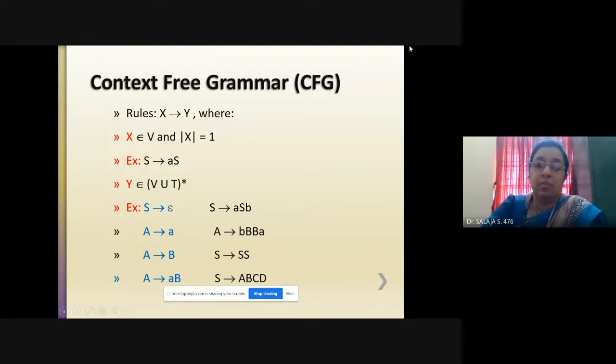Now, in context-free grammar, we will have a set of productions of the form x produces y. This x belongs to the variables and has only one symbol, so the length of the left-hand side is always equal to 1. On the right-hand side, you will have (V union T) closure. What is V union T? The set of variables union the set of terminals, or the symbols from your alphabet, the whole closure. So this is how it works. And then you have a set of productions.